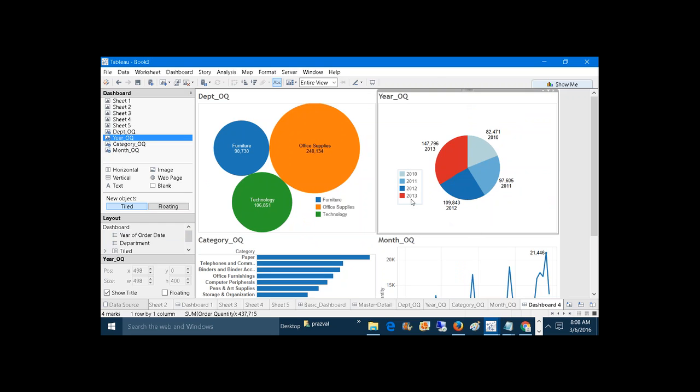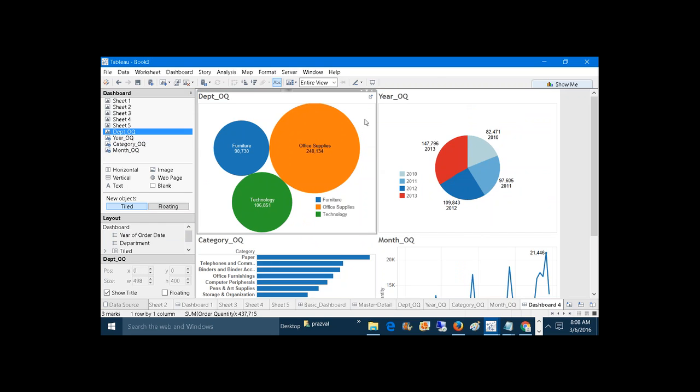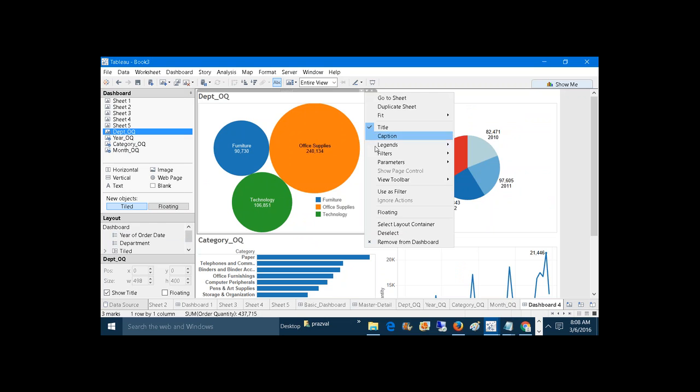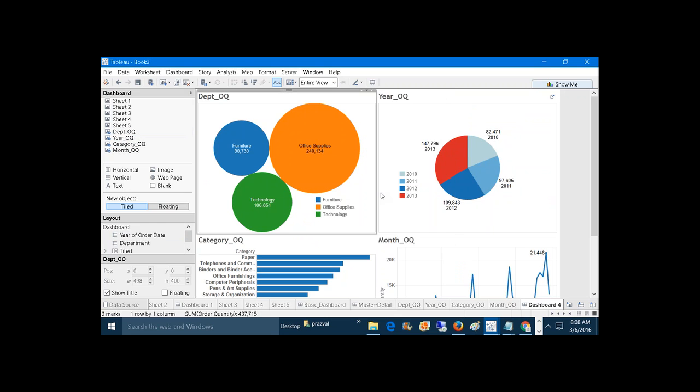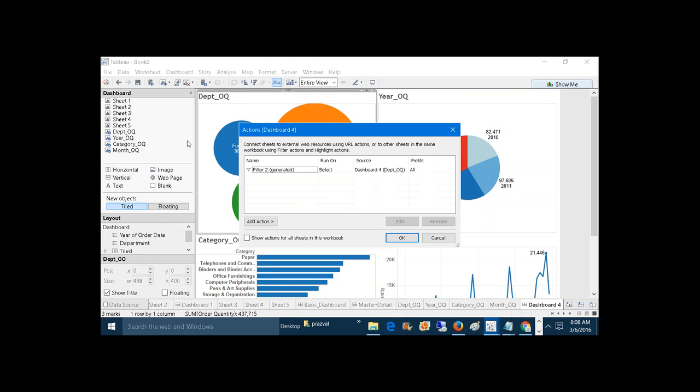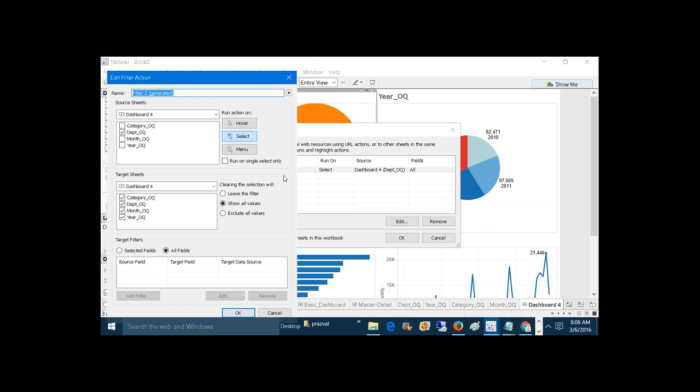Okay, so alright. So now just go to the dashboard. So now, how to add the master dashboard? Just click on the drop down and click on use as filter. If you click on use as filter, what is Tableau going to do? Tableau is going to add an action, right? So just go to action, click on it. If you see here, Tableau will take the department as the source and all the 4 sheets as the target sheets.